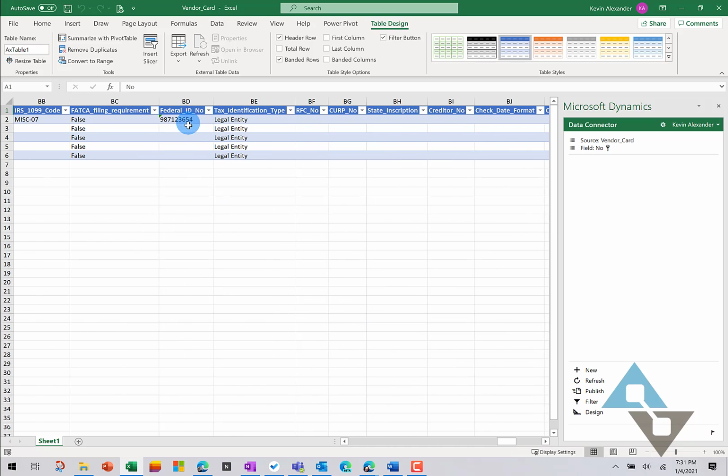And I can make sure that these are all set properly. So it's a good way to do a check and a mass edit here, and you can do it right in Excel. And so if there's a change here, and you notice I had this federal ID number of 987123654, but let's say that number should have been 321654789. Instead, I can make that change, and we can come here and do publish, right?